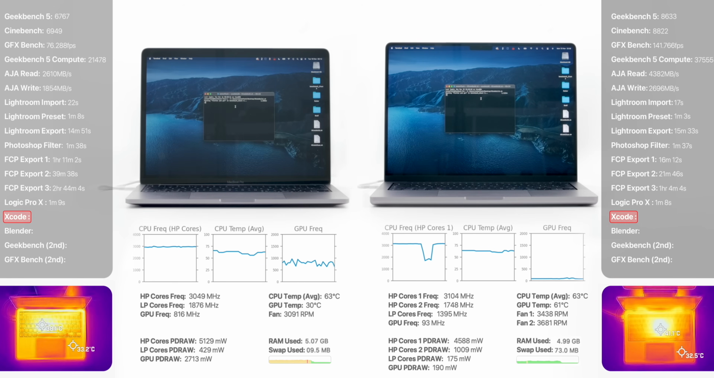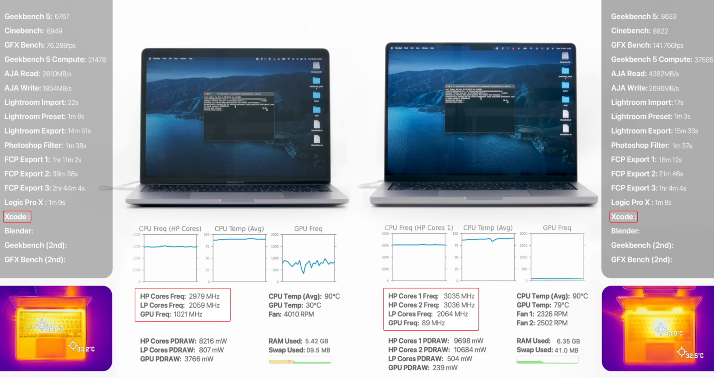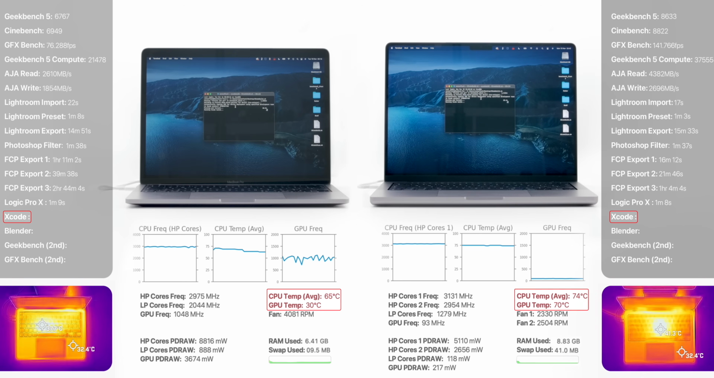We then tested Xcode, which, just like Logic, cares more about the number of CPU cores than anything else. And same as with Logic, not only was the CPU frequency maxed out on both, but a GPU was also in use on the 13-inch model, with it running at almost a 10 times higher frequency than the 14-inch. And take a look at those temperatures. Even though the GPU on the 14-inch was not in use, it had a temperature of 68 degrees compared to just 30 on the 13-inch model, which was indeed using the GPU as well.